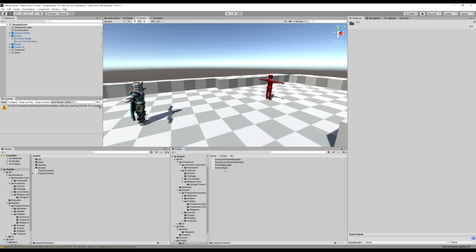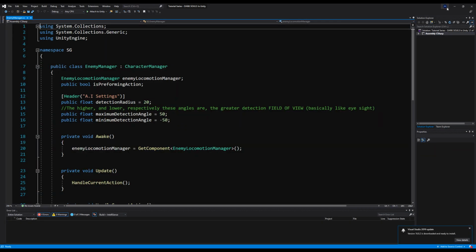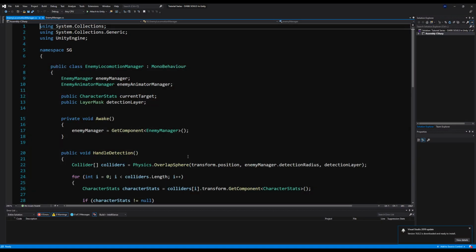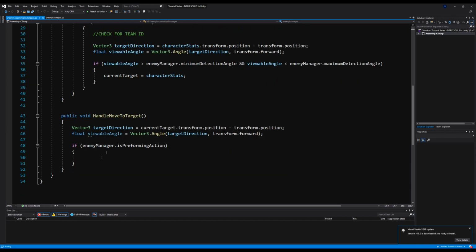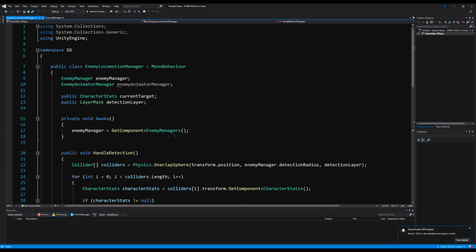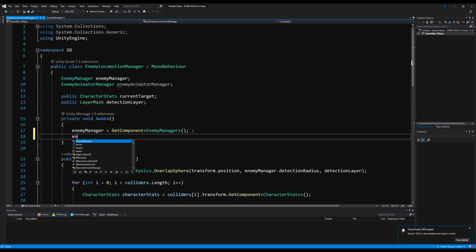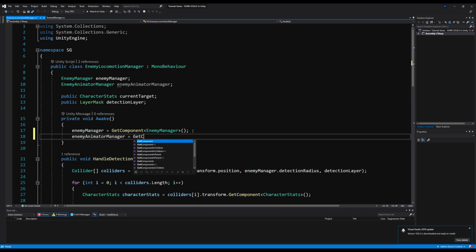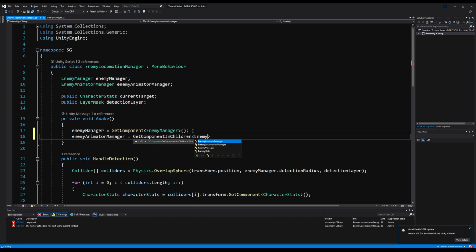Okay, so let's go into AI, and we'll go to enemy manager, open that up, and enemy locomotion manager. So down here in move to target now, we're actually going to call that on awake first. So let's say enemy animator manager equals get component in children, because it is sitting on the game object below this one, next to the animator.